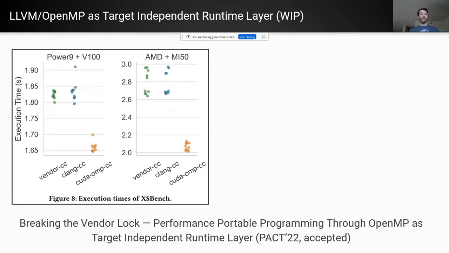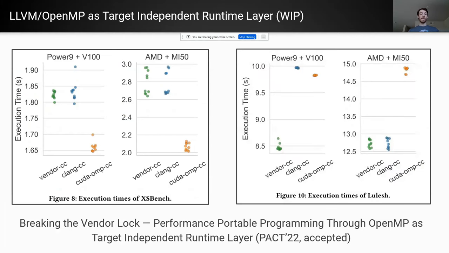Similarly, you can take CUDA code and compile it with Clang onto other hardware, not only the host, but you can also take that CUDA code and run it on AMD hardware.